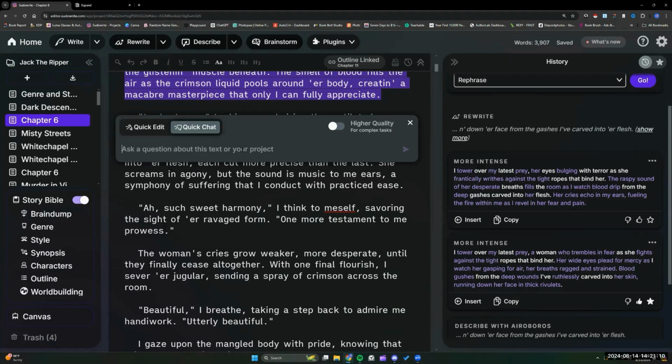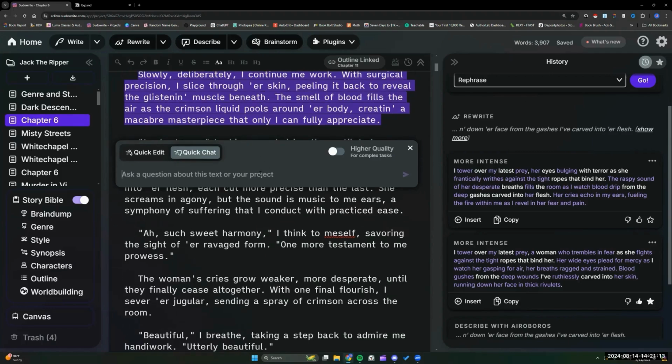But for quick chat, I'm going to ask it. Again, I have this selection highlighted, and I can ask it, how can I instruct an AI to rewrite this scene? And because I know AI needs specific guidance, I can give an example. I want to be able to give it an example, such as make it bloody and gory. Fix my spelling here.